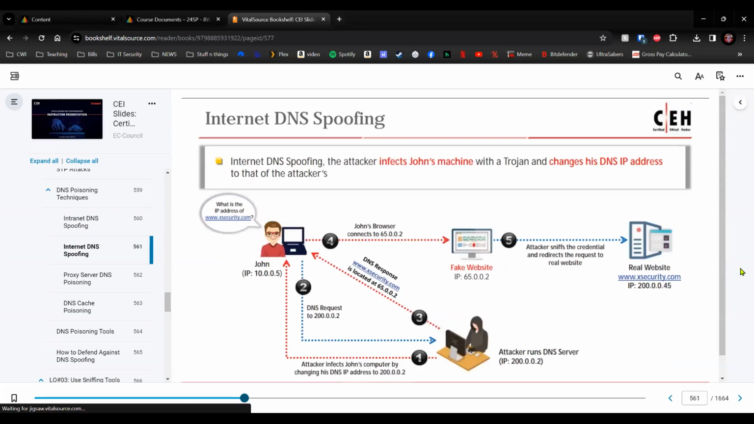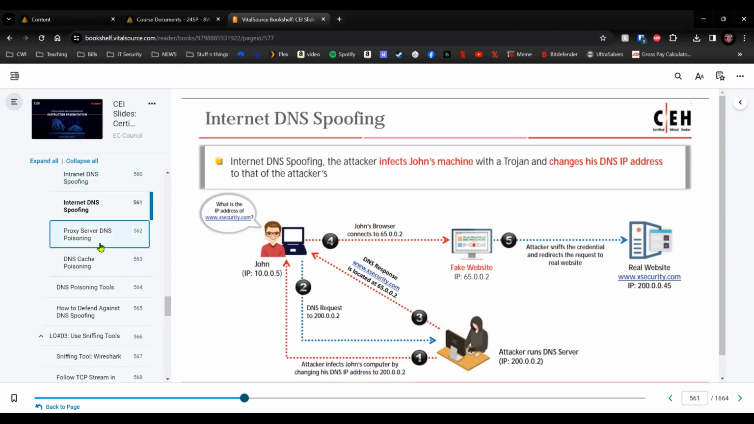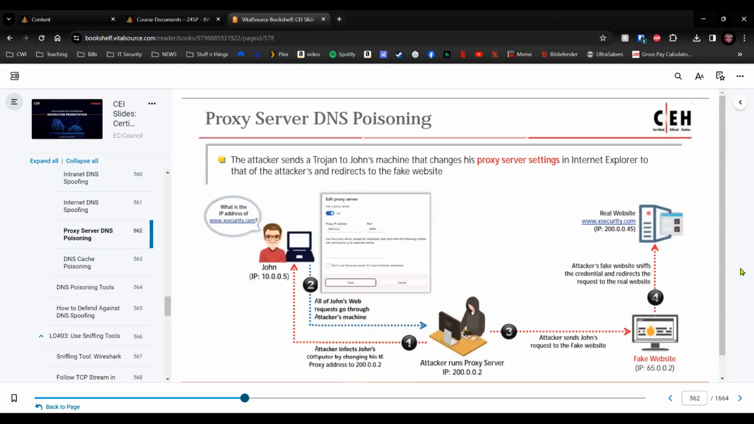Internet. This is where you do the DNS spoofing, where the attacker infects the machine with a Trojan, and then it changes their DNS to a different IP address. And then you see there's a little explanation of what that looks like here. Then there's proxy server DNS poisoning. The attacker sends a Trojan that changes their proxy server settings to that of the attacker and redirects them to a fake site.